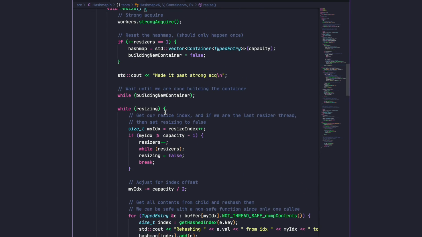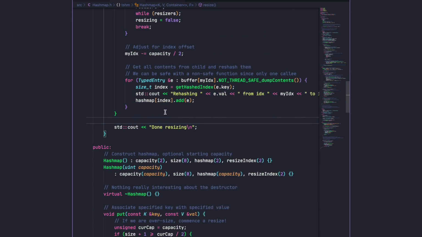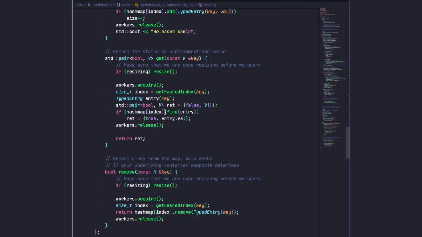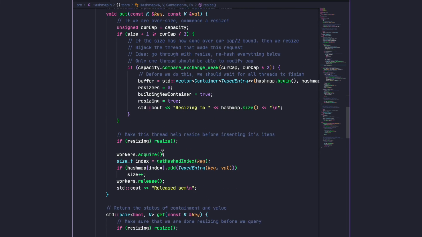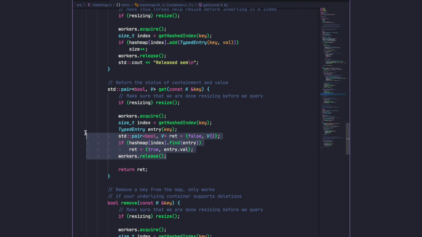And just like that, we've resized the entire thing, and this resize method would work for multiple threads working at the same time. Moving forwards, you can see that the put method, the get, and the remove method still have the exact same logic as before. It's simply surrounded by a workers.acquire and a workers.release.